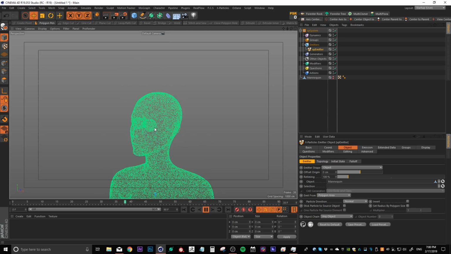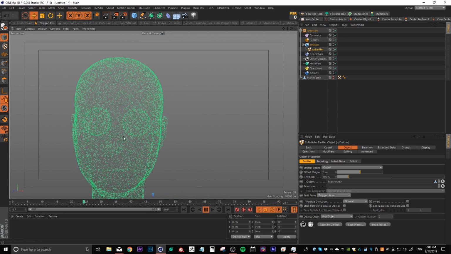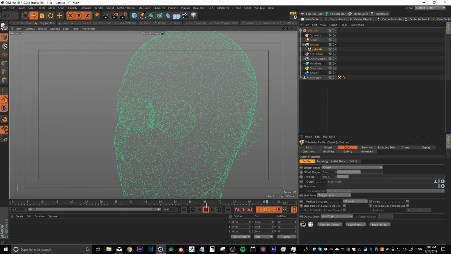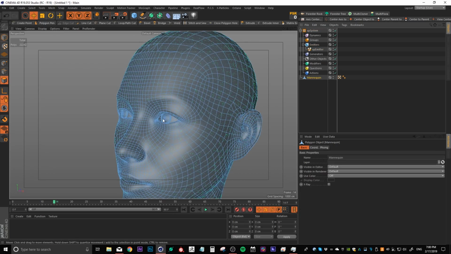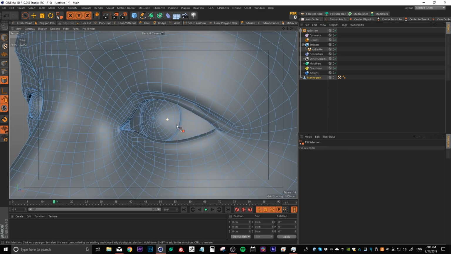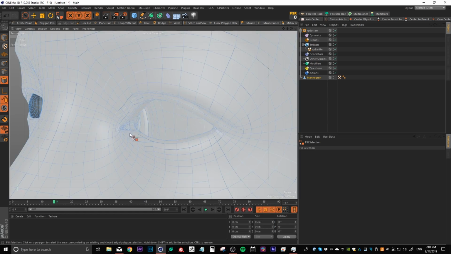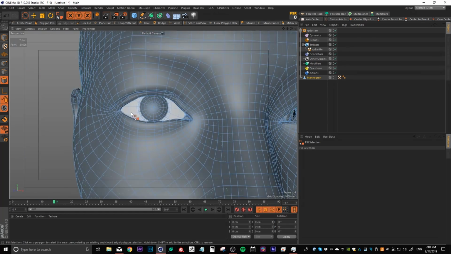Now, it looks a little creepy to have these two spheres for the eyeballs in there, so I'm going to go ahead and turn back on our mannequin for a second, head into face mode, and then hit UF, and then I can just click on these polygons right here and hit delete, and delete those eye sockets.